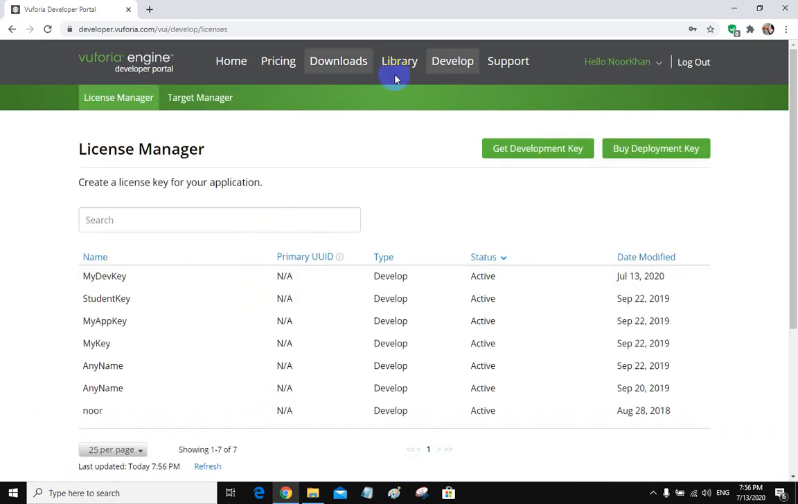Okay, after you log into your account, I'm having all these databases. If you have just created your account, you will not see this section. You will not have any database.